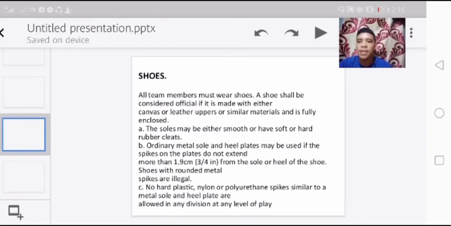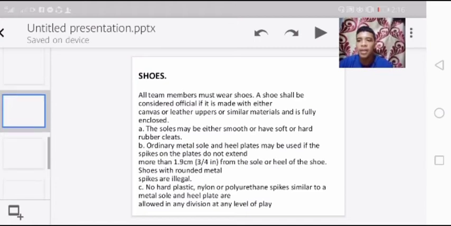Ordinary metal sole and heel plates may be used if the spikes on the plates do not extend more than 1.9 cm or 3/4 inches from the sole or heel. The shoe with rounded metal spikes are illegal. No hard plastic, nylon, or polyurethane spikes similar to metal sole and heel plate are allowed in any division at any level of play.